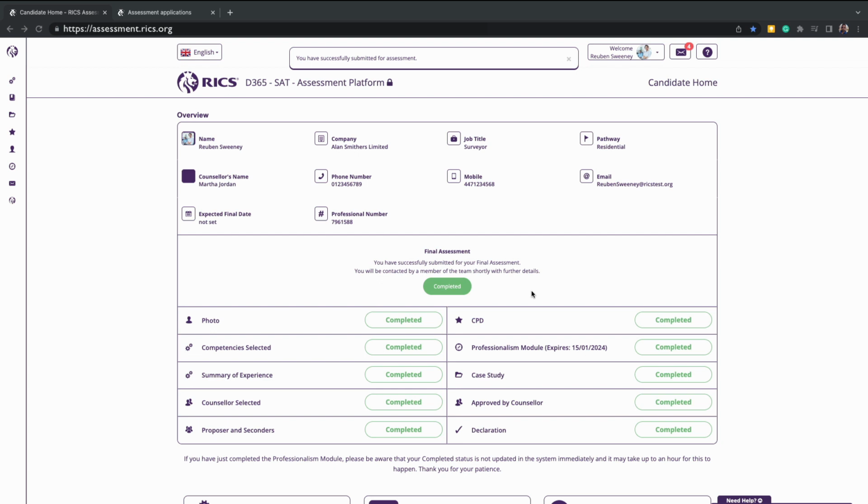This concludes how to use and submit for assessment as an RICS candidate via the assessment platform. We wish you all the best in becoming MRICS.